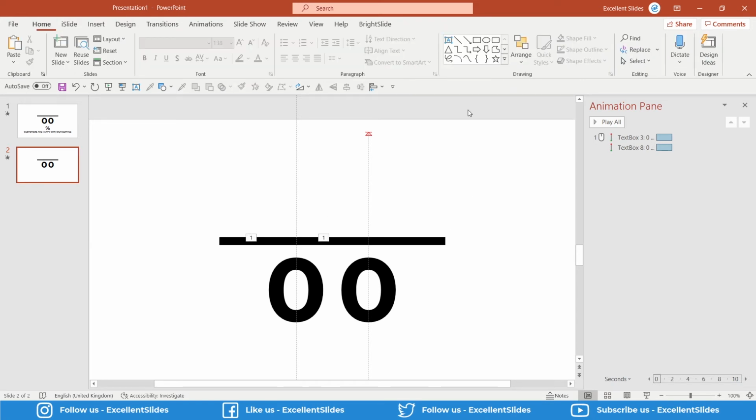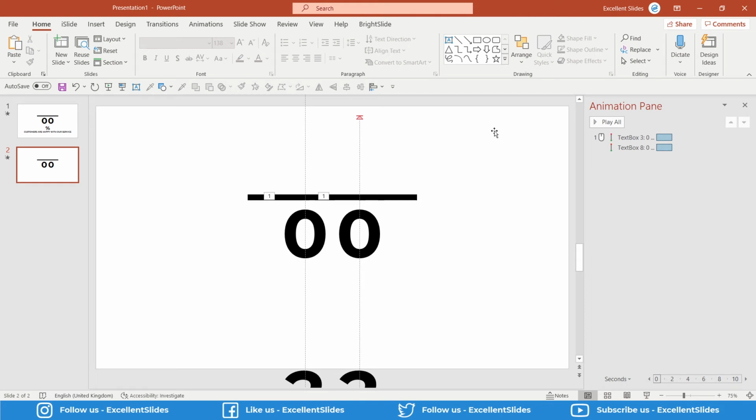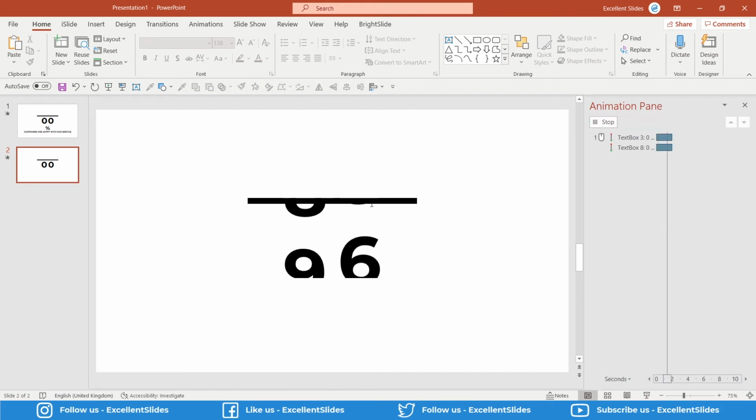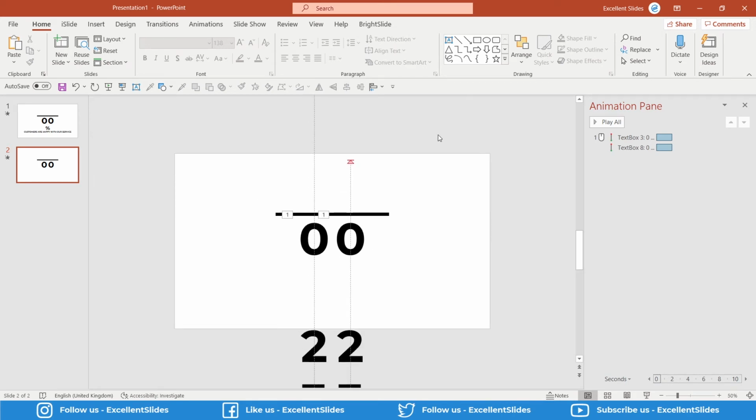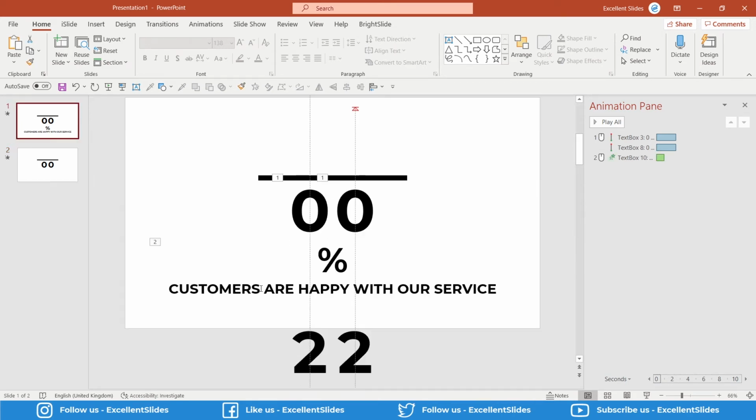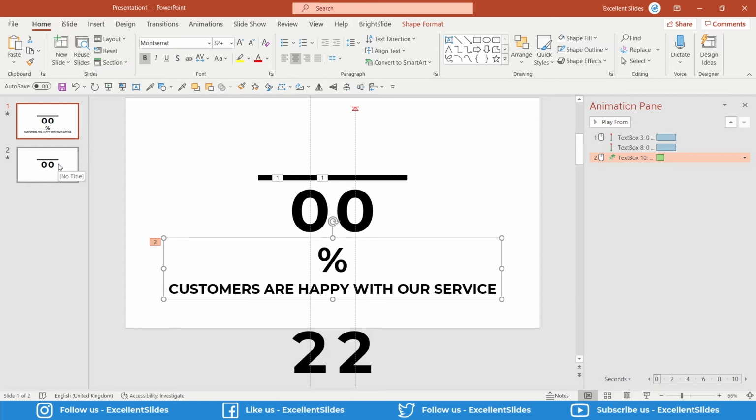So yeah, it adds this cool effect, like this line would, let's say, eat these digits. And the last thing is just to add this text box. So also let's copy that and paste it, Control C and Control V.